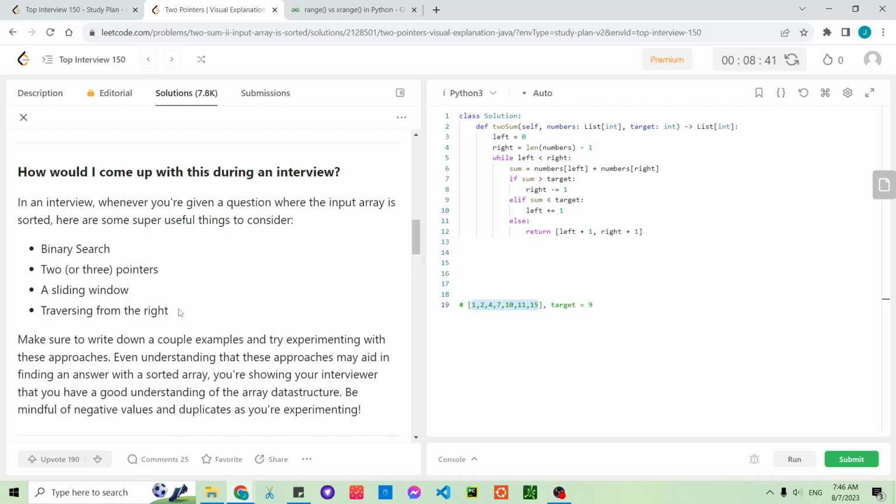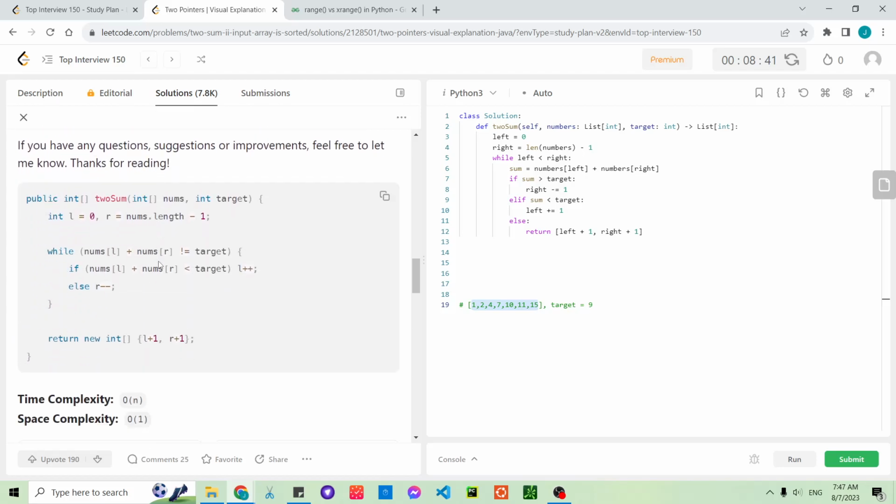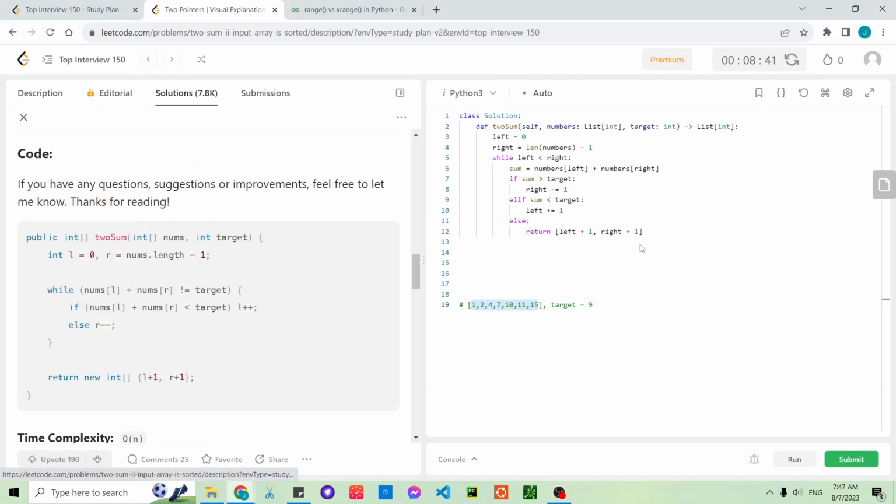This is a good tip. So we can always think about binary search, 2 or 3 pointers, a sliding window, and traversing from the right. Just typical tricks. Okay. Okay, I think that's it for this one.